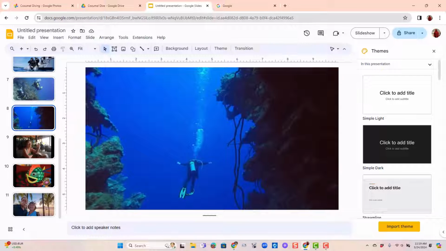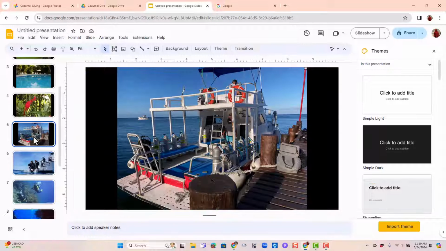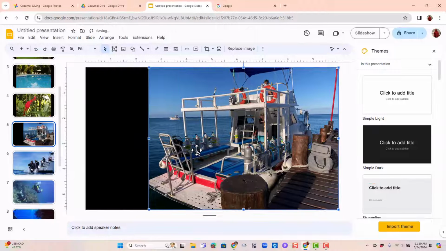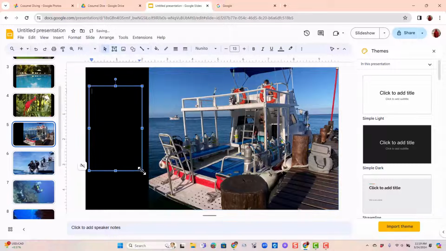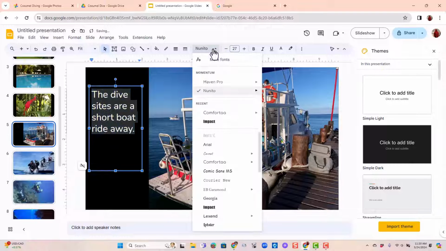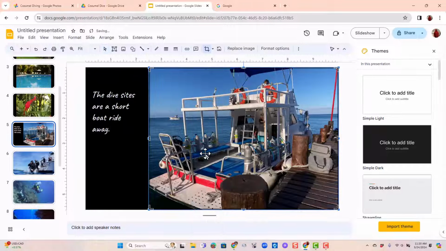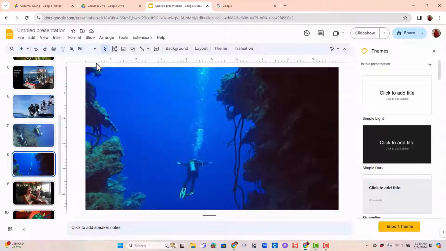This is cloud-based. Now on this one, I want to add a little bit of text. I think I'll move the photo over to the right so that I have room here to add text. Change the font and the color and the size. One more slide I want some text on.